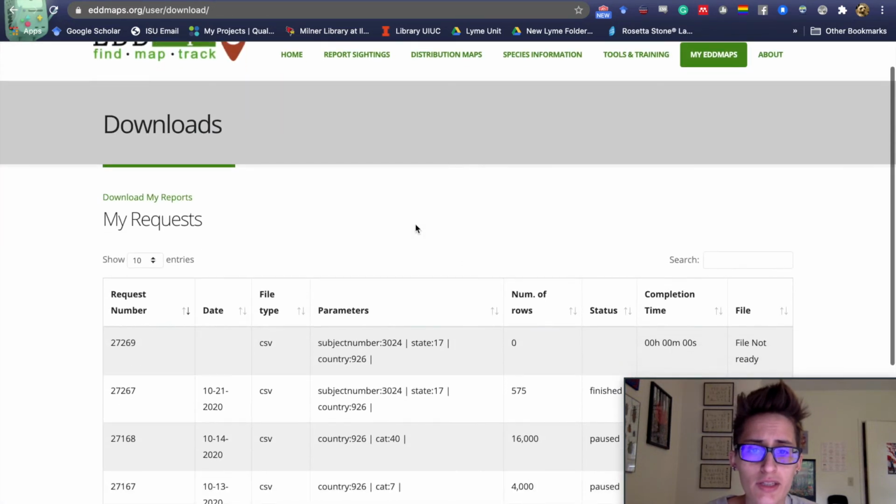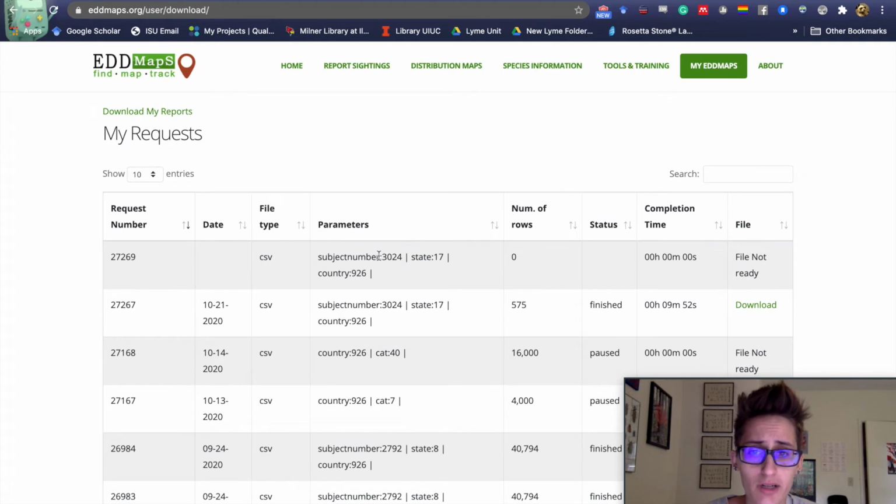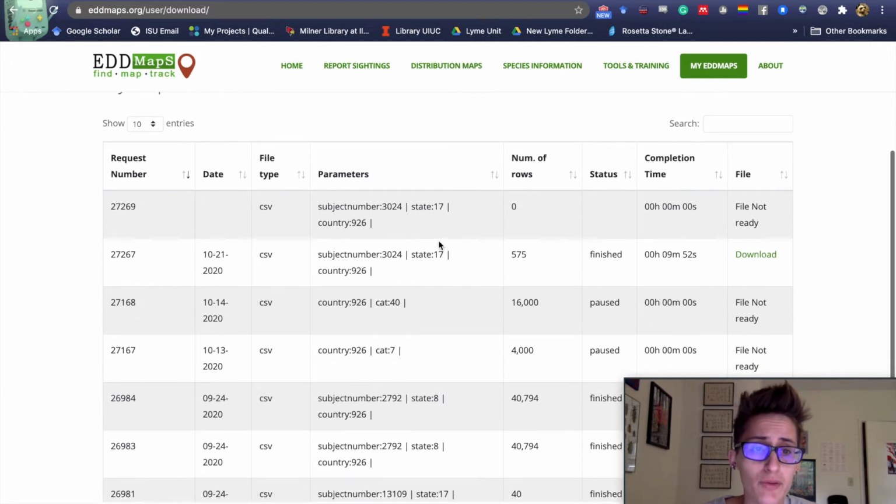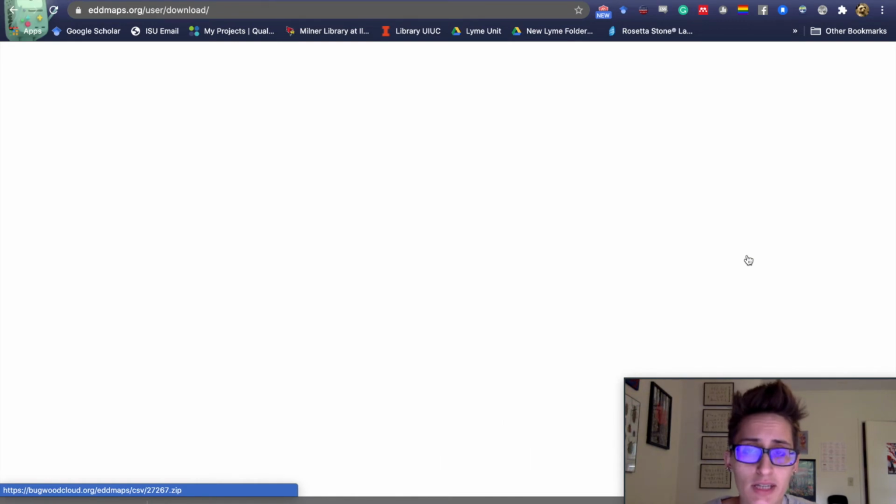And the thing that's going to show up first is the last request that you've made. So I just made this request. It says that the file is not ready. So you're going to have to wait until it is ready. You kind of just have to keep refreshing the page. It can take 5 minutes. It can take up to 20 minutes. This is why I'm having you download these data early. I went ahead and already put this same information in, and so you can click download, and then your data will get downloaded to your desktop, and you can upload the data to your pre-lab.